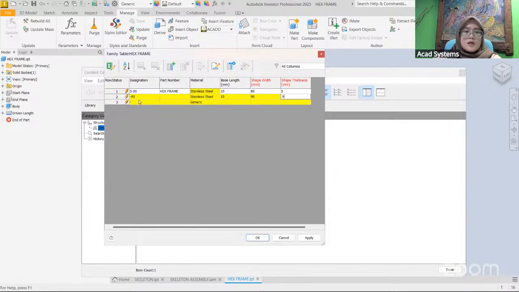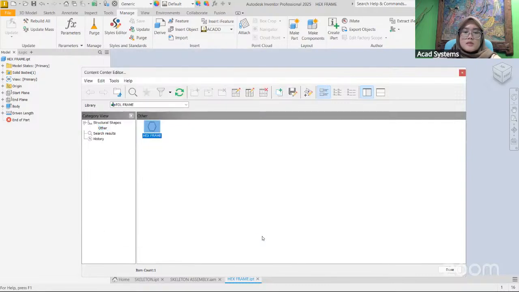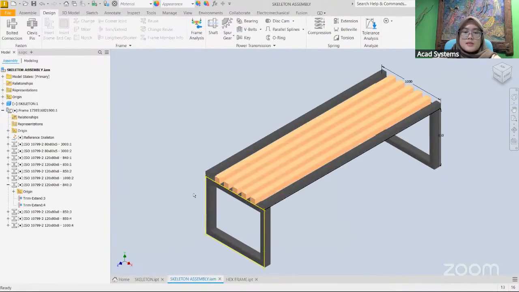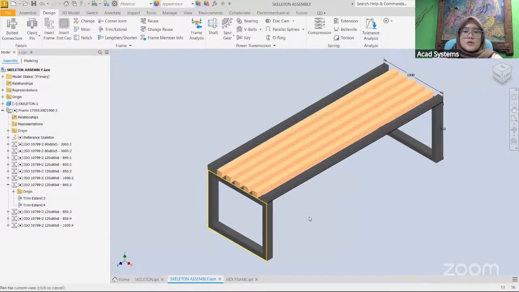Okay, the other one, I add another row. So the material will be stainless steel, and the width will be 100. Shape thickness will be 7. All right, just click apply and then okay. Click okay. All right, just click done. Okay. Now we're gonna go back to our skeleton assembly just now. Okay. So we're gonna try to apply our custom frame just now.